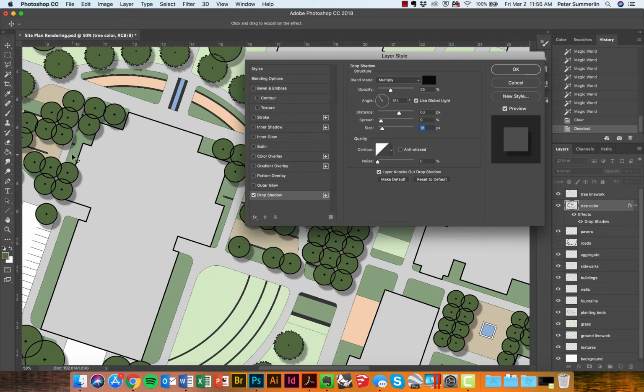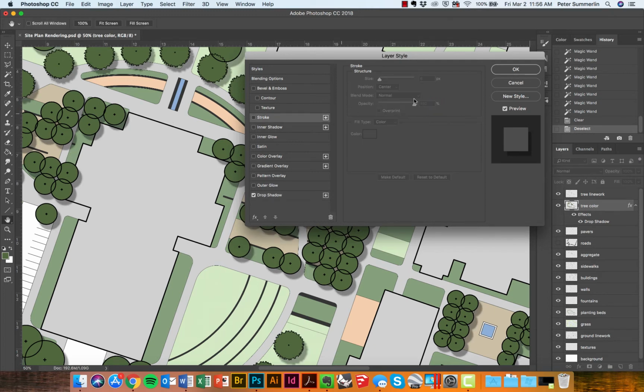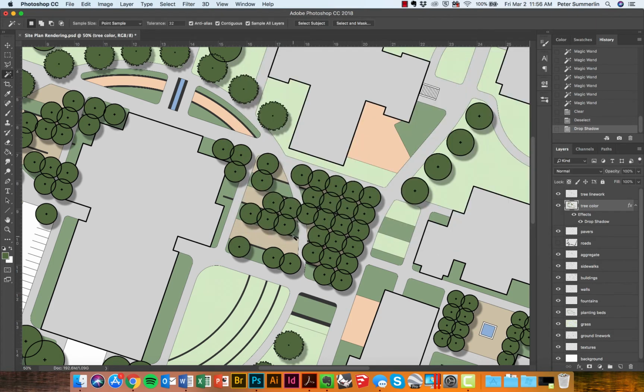Now, one thing that we talk about with hand graphics, so I'm just going to click back on drop shadow, click OK here, and zoom out.